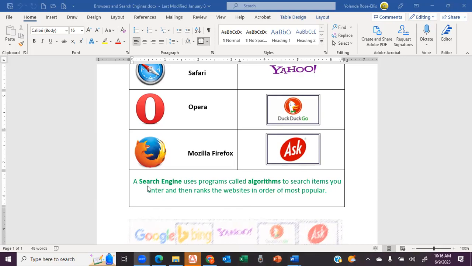So when you type something in a search engine, it searches for the items and it gives you websites. It gives you websites that contain that information. And it orders those websites according to the most popular, not the most correct information, not the most true information, but the most popular.